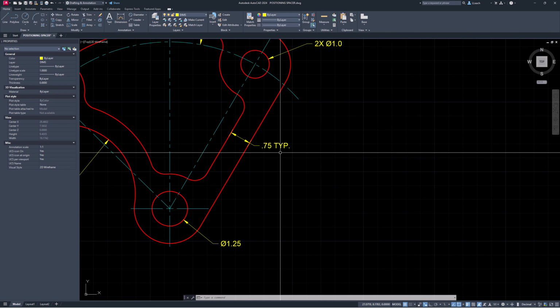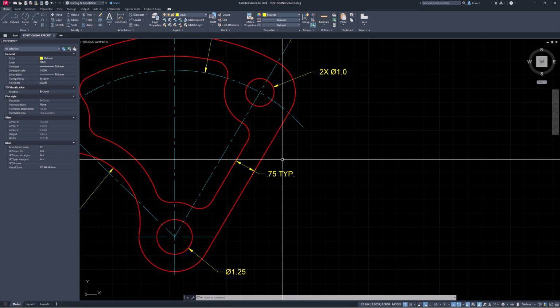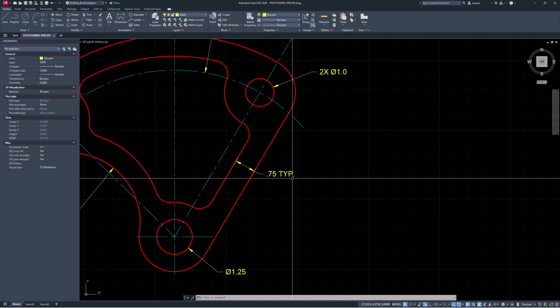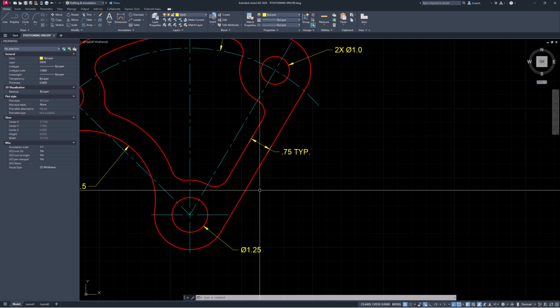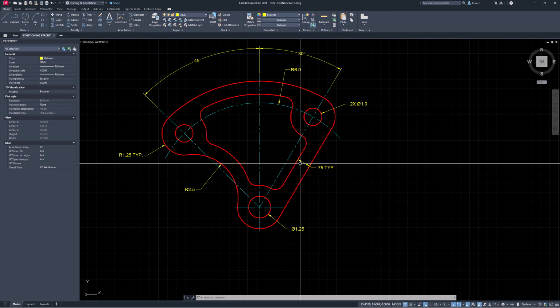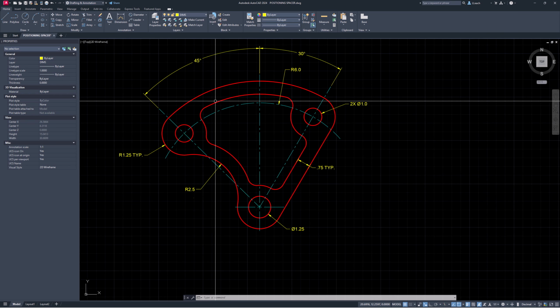And then, is that all we need to do? Let's see. This one is correct. That one is correct. R2.5. I think we got all these dimensions.